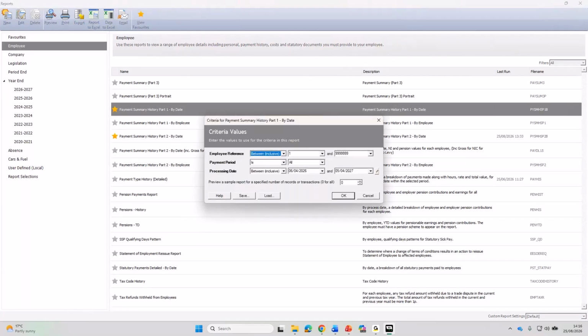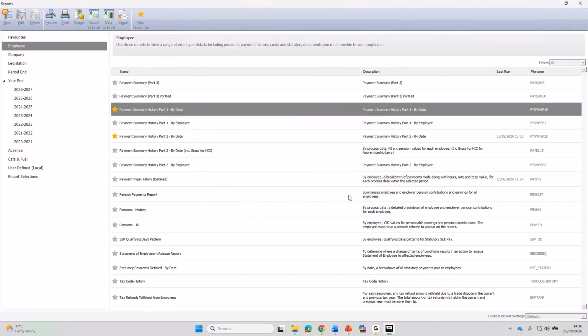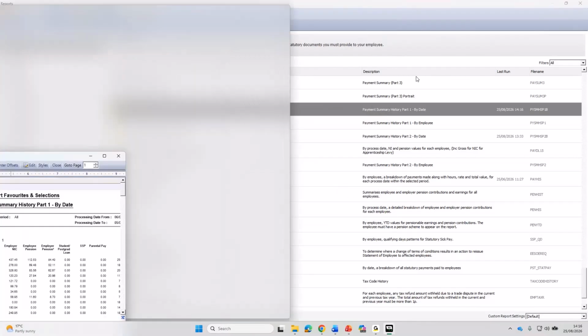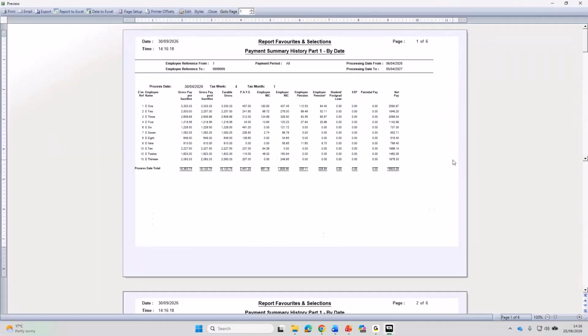And see, it does come up with criteria here, more periods that you can run it for. I am just going to leave that as it is though, which is actually just the current tax year as a whole. Click OK. It's just brought that up in a different window. There we go. And this is the preview.